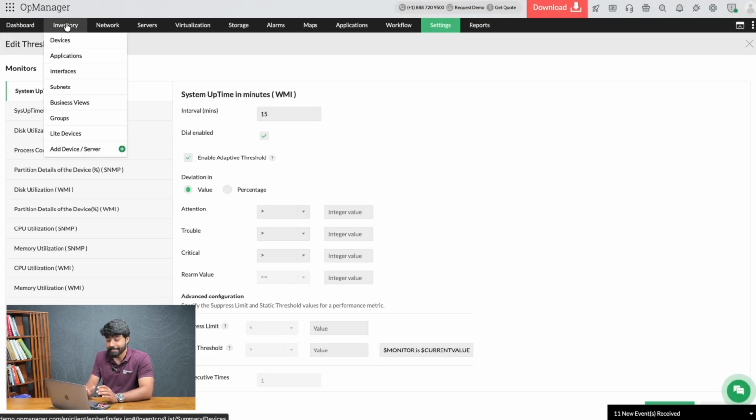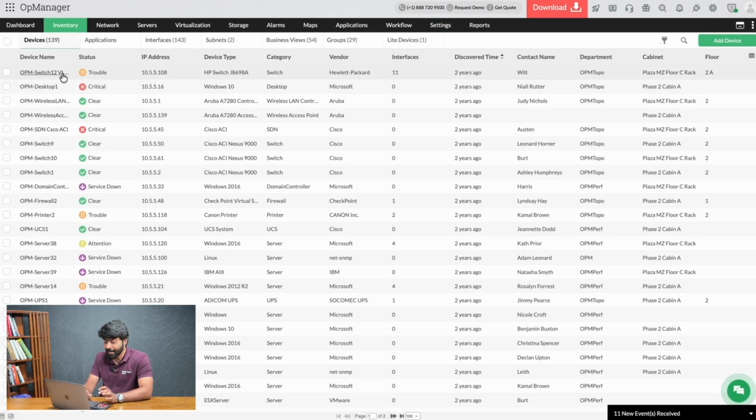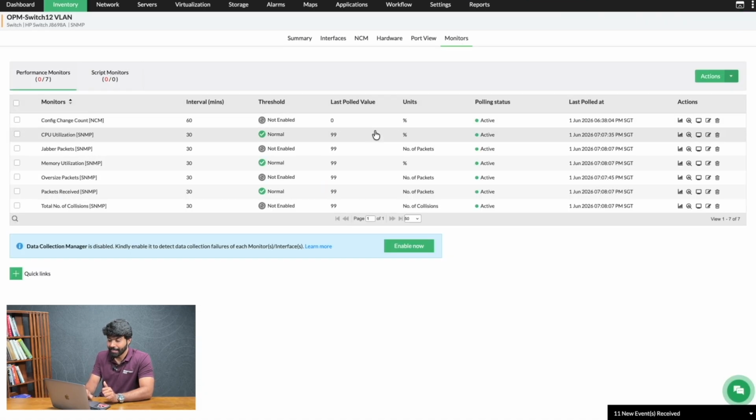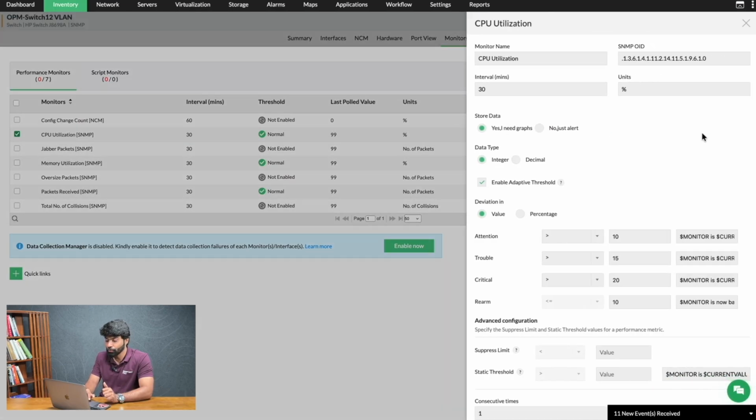You can also set adaptive thresholds at the individual device level. Go to Inventory and select the specific device you want to edit. Navigate to Monitors, click on the Edit icon and choose the Adaptive Thresholds option. This dynamic approach is vital for anomaly detection. Adaptive thresholds also help with alarm noise suppression. This is how OpManager gives you intelligent, in-depth visibility that adapts to the evolving workloads of your network.